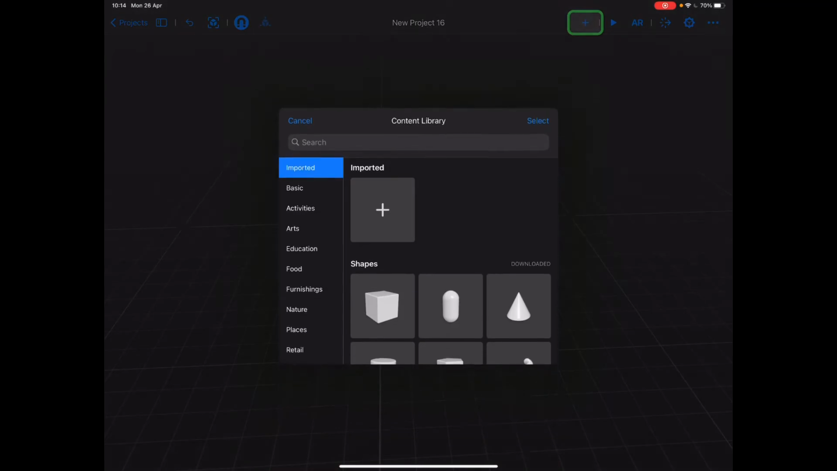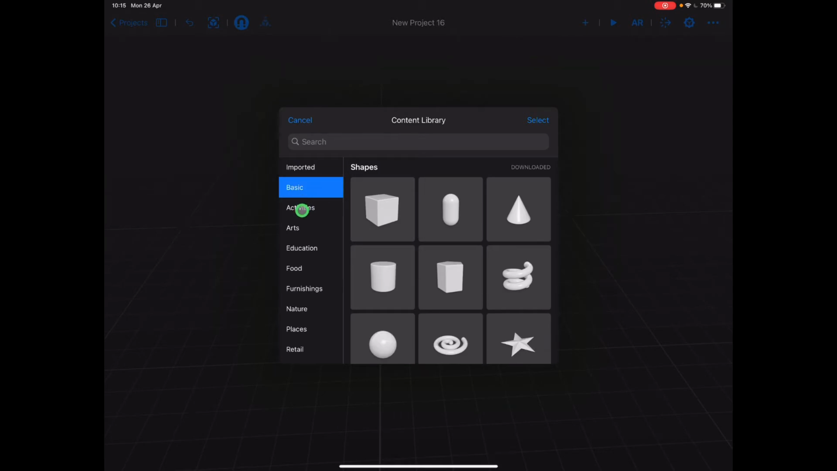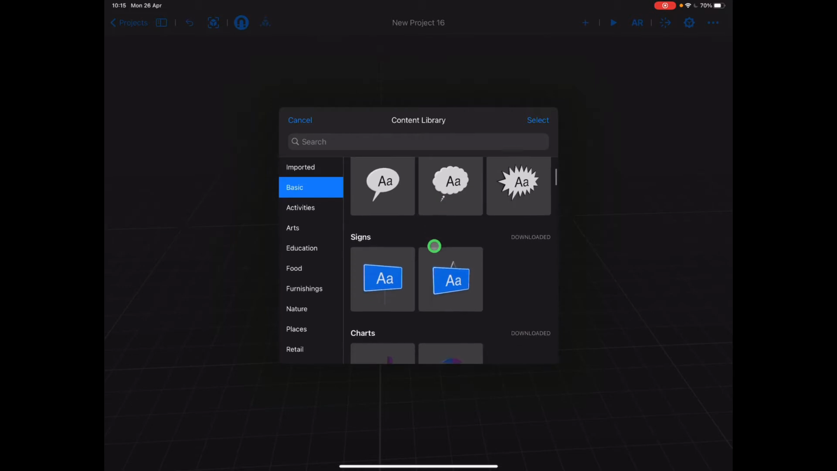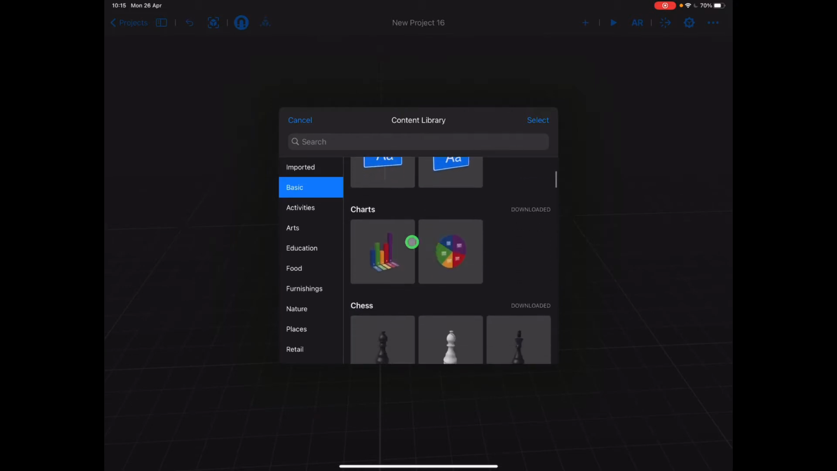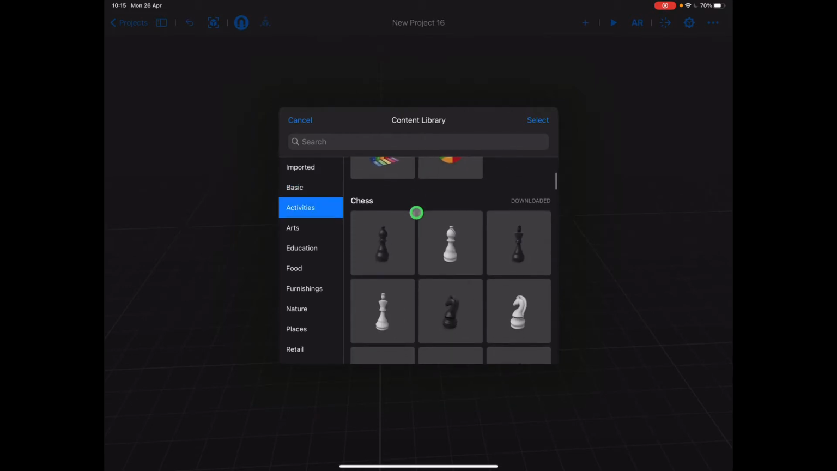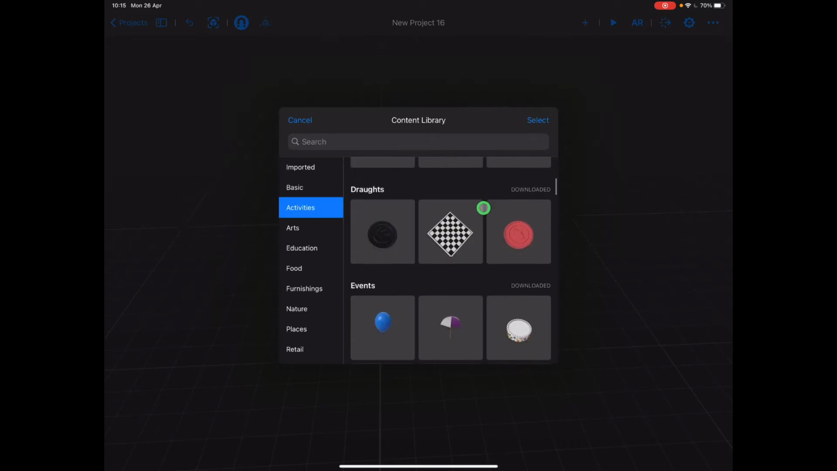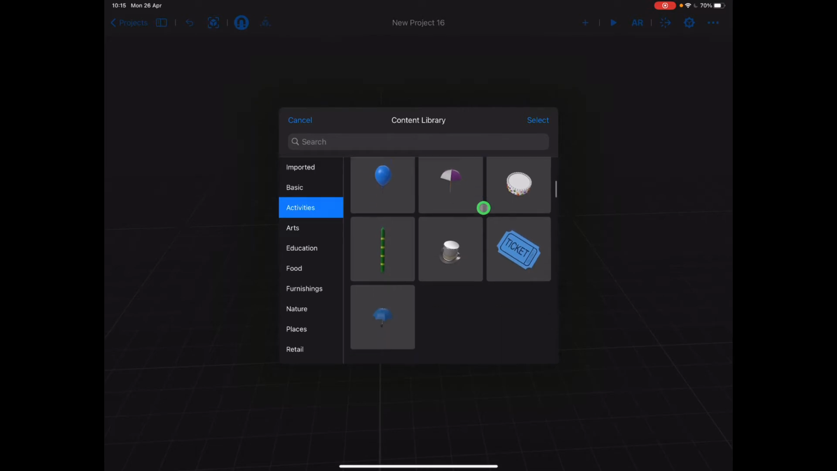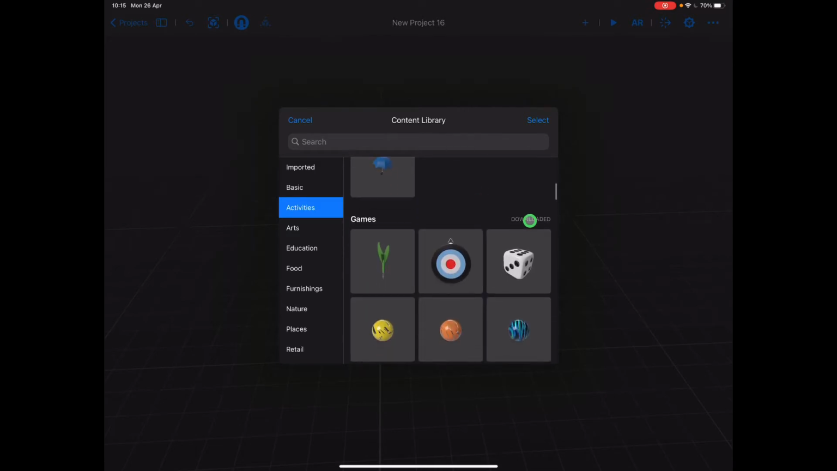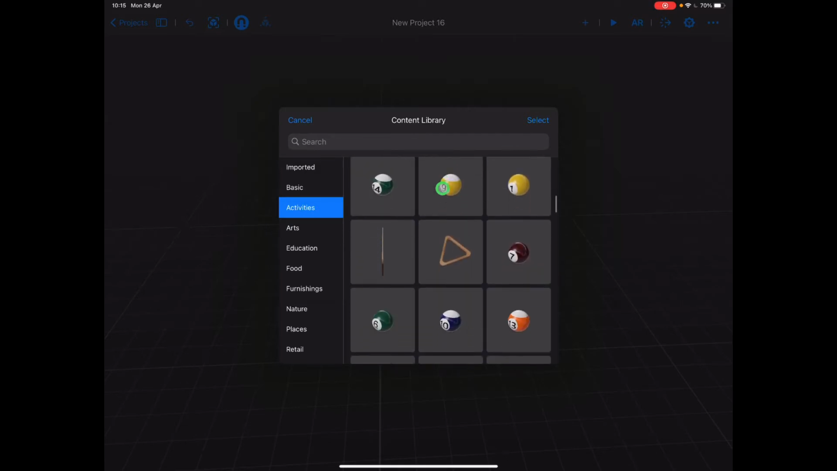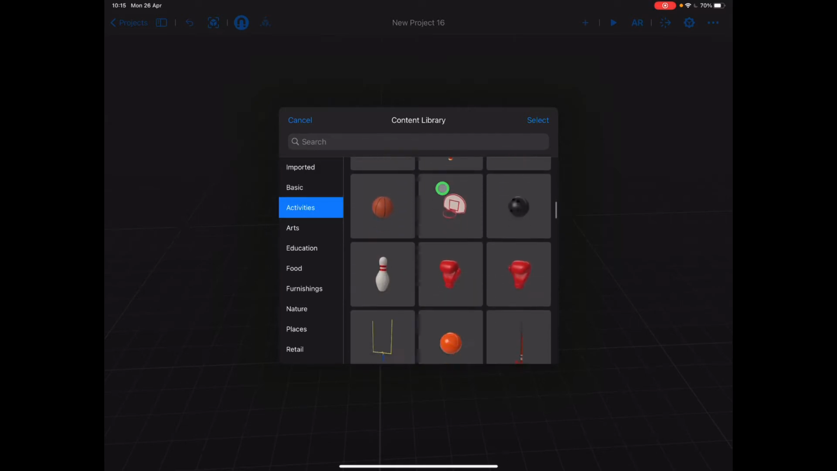Your plus is where you can bring in your content from the content library. There's a whole range of different categories, from basic shapes, you've got text, you've got arrows, you've got signs and callouts and charts. And then we start to go into your activities. And each of these different categories will require you to download them ahead of time. So you can see I've already got all of my library in the content library downloaded, so I can pull any of these items at any time.